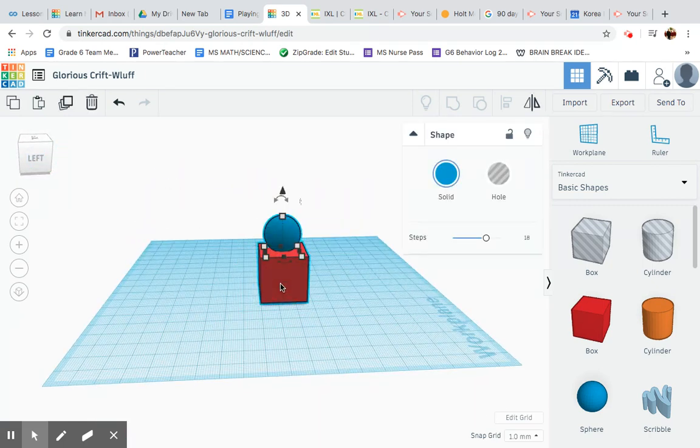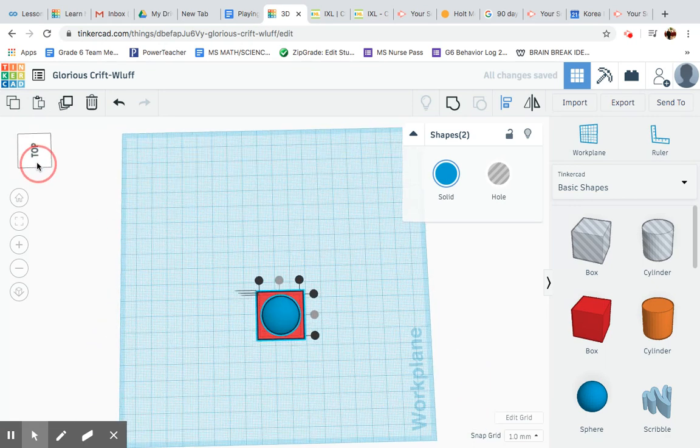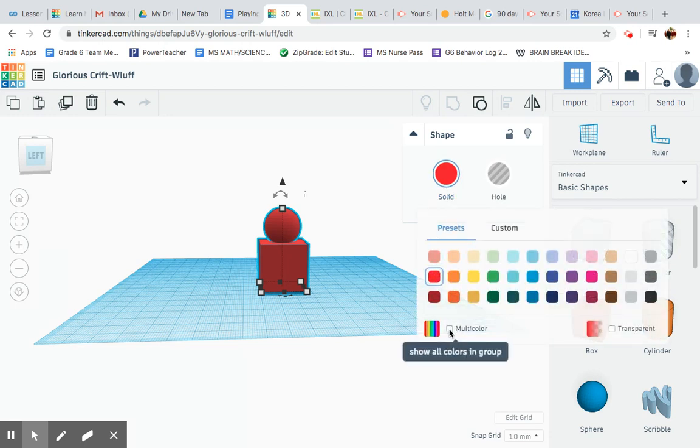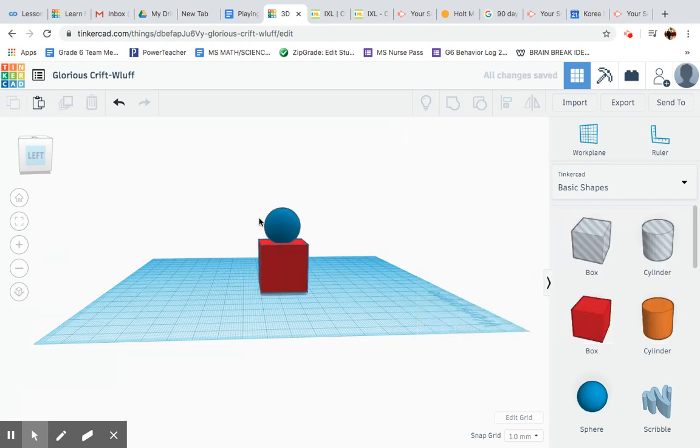Double check, I can click on both shapes, go up here to the top right corner and click Align. If I click on this Center Align tool here, this ensures that the ball is in the center of the box. Now I will take my mouse and drag it over both shapes and click the group option. Notice how my entire shape became red. To make this ball blue again, I'll click on the solid circle and go down to multicolor. And there we go.